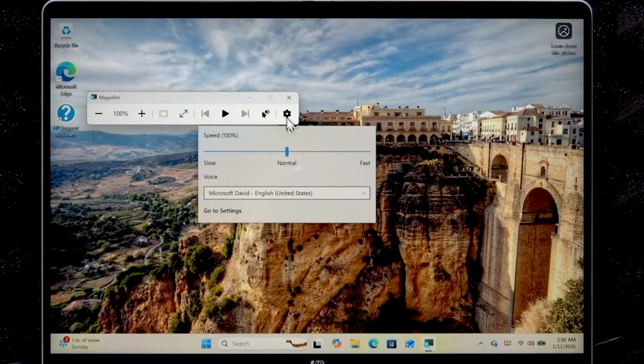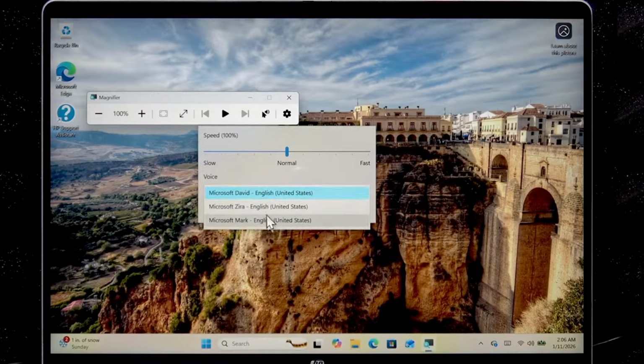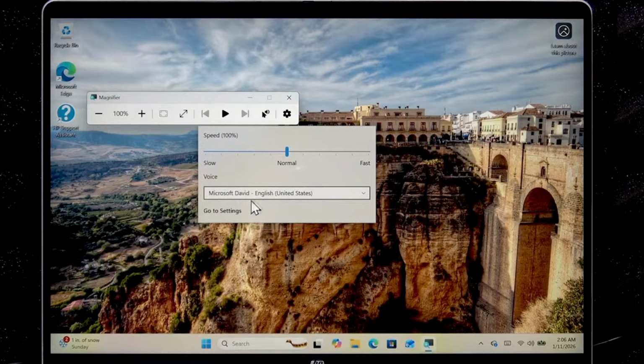Now, if you access settings here, you'll be able to change the speed of your magnifier by moving this slider to the right to make it faster or to the left to make it slower. You can also change the voice of the reader, which reads from your screen, by expanding this list and selecting a different voice, and then testing it by making it read something from the screen. Here you can also access more settings.